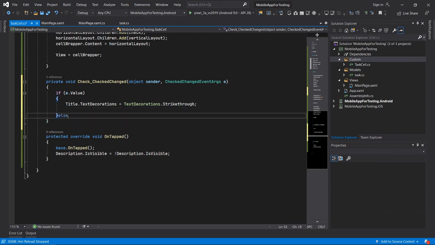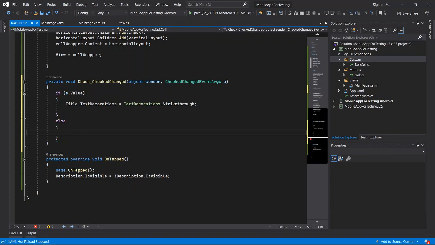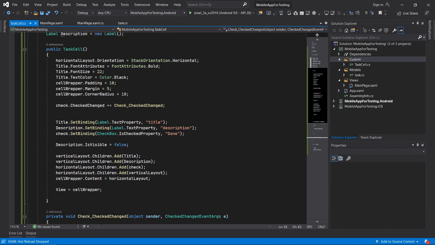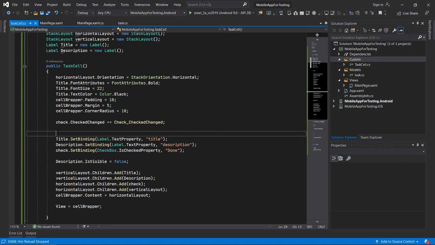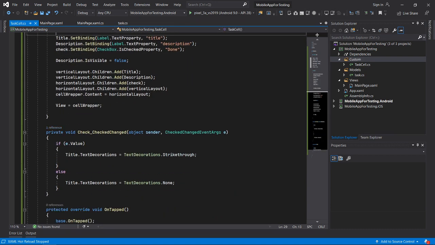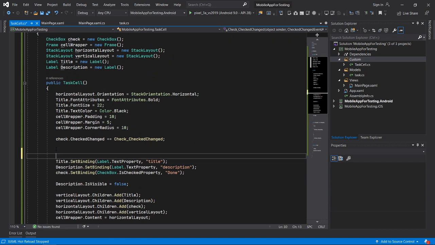And else, let's go with title dot text decoration equals text decorations dot none. And with this simply we can do that. So in here, let's put this again, because when we initialize this, it won't launch this event. Let's put this in here from the beginning.